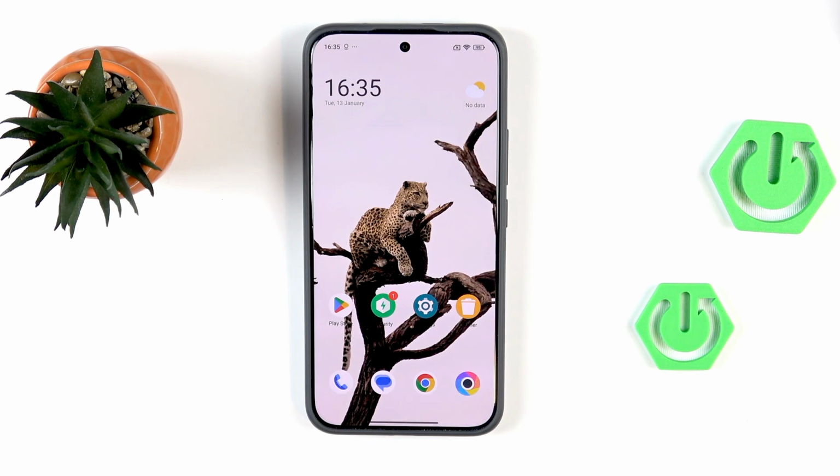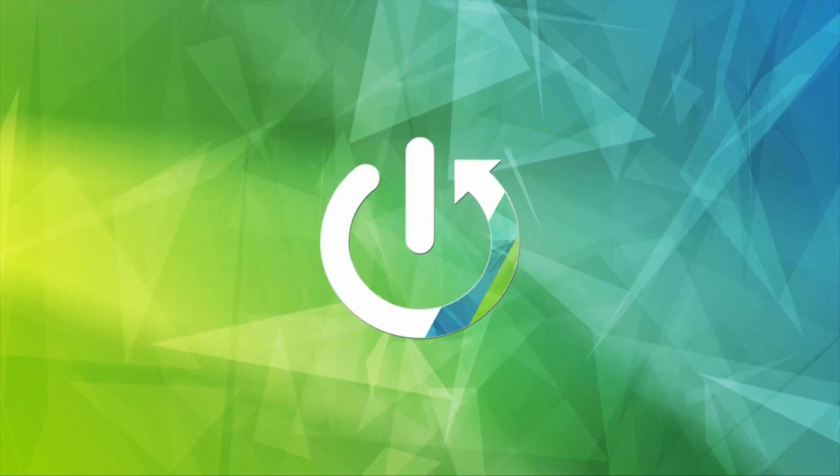Hi everyone, in front of me I've got POCO M8 Pro and let me share with you how to virus scan your device.